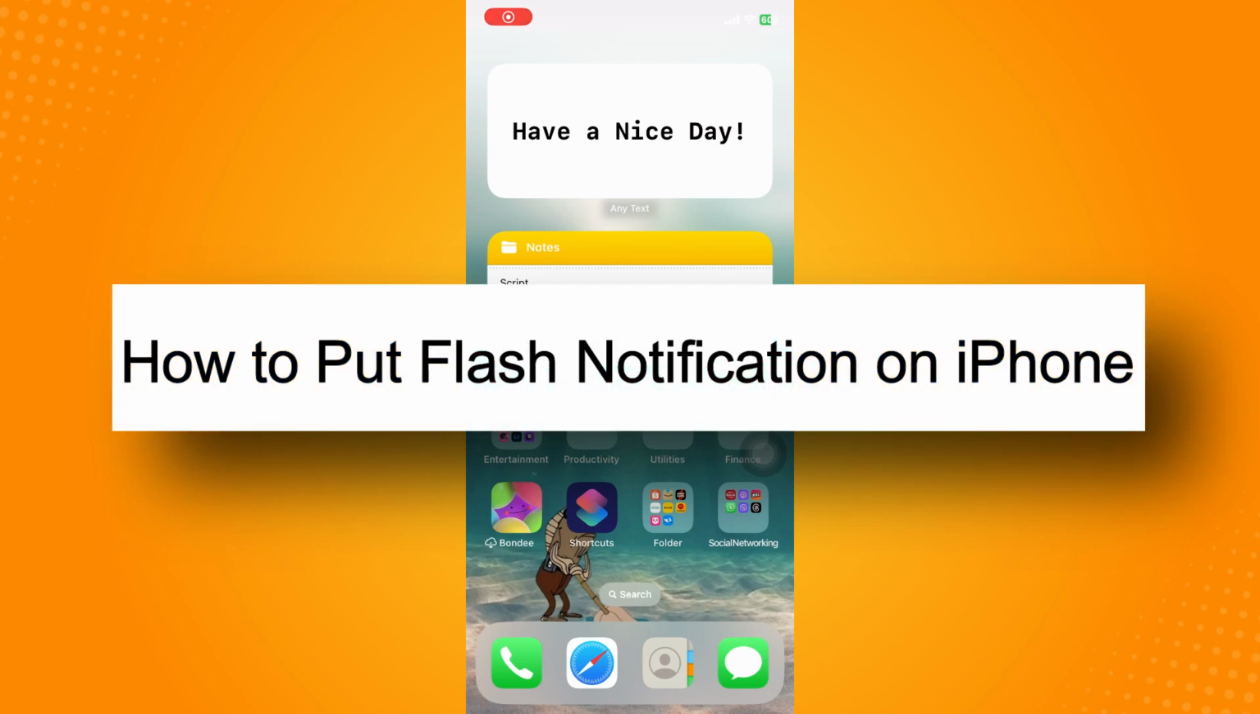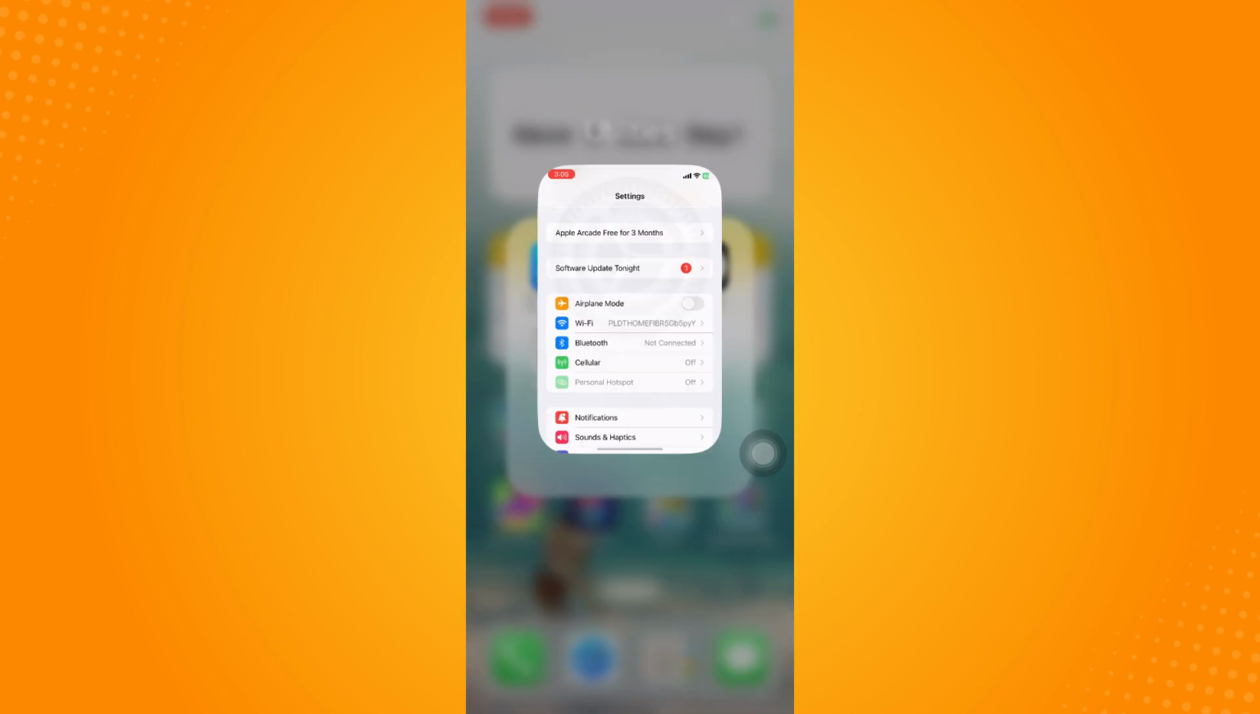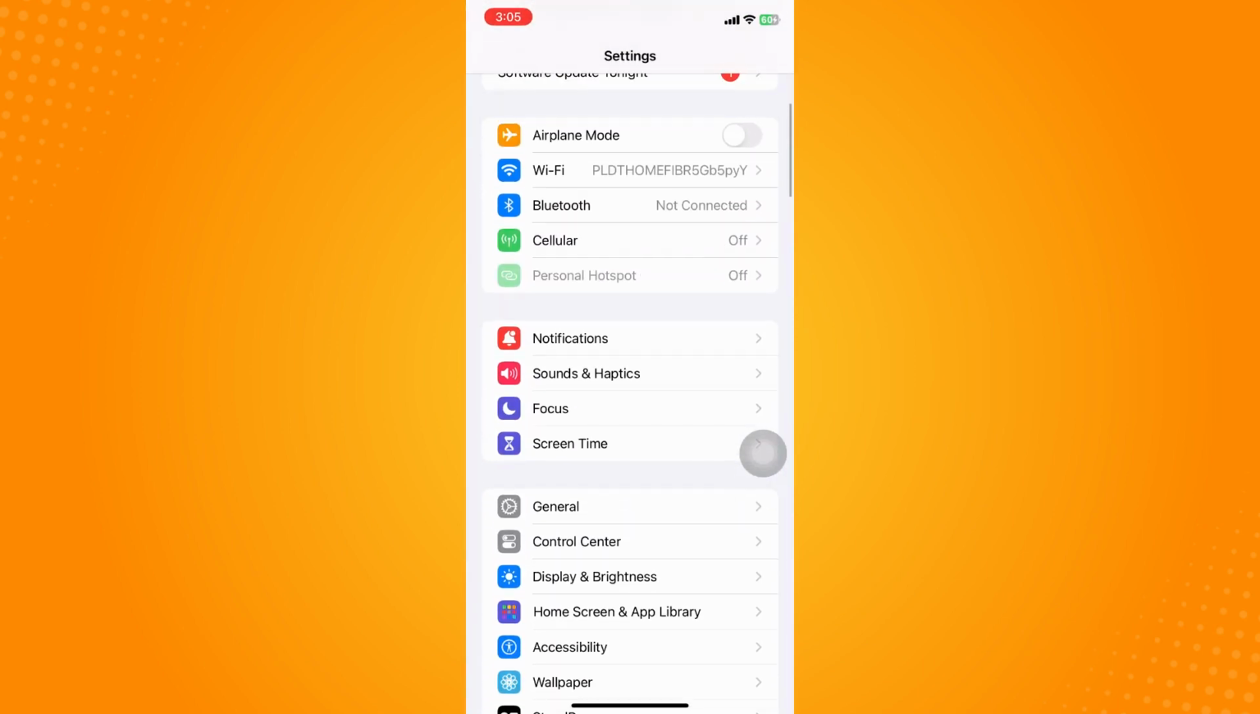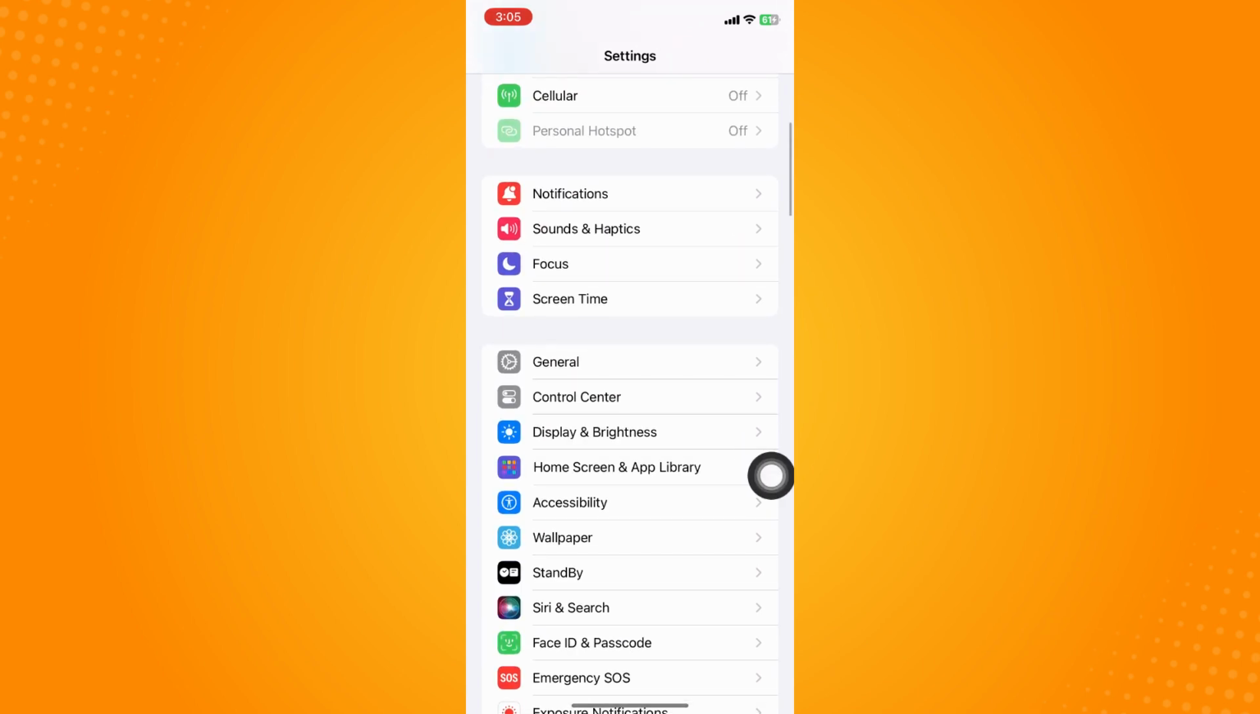How to put flash notifications on iPhone. So all you have to do is to go directly to your settings, and your settings will look like this. Then the next thing that you want to do is to scroll down here up until you see accessibility. Here it's under home screen and app library and above wallpaper.